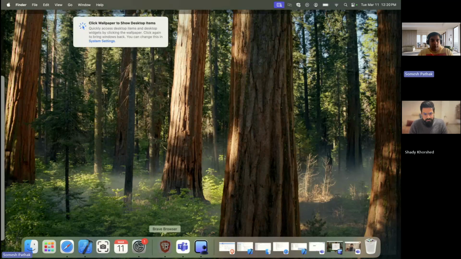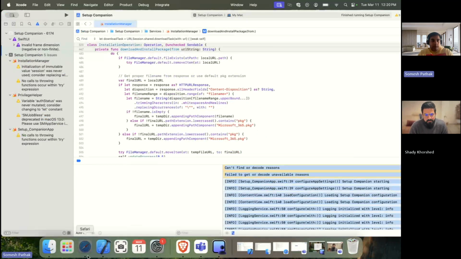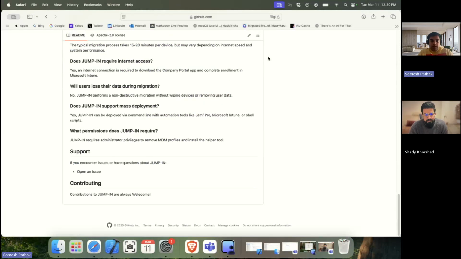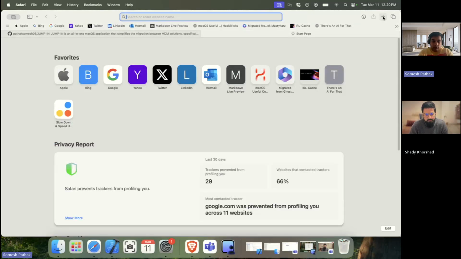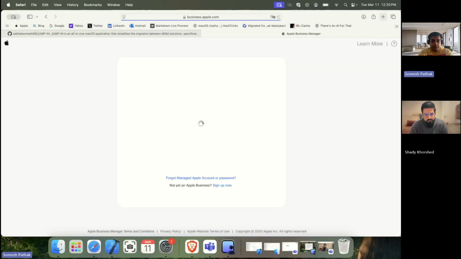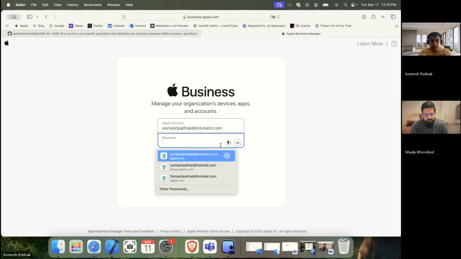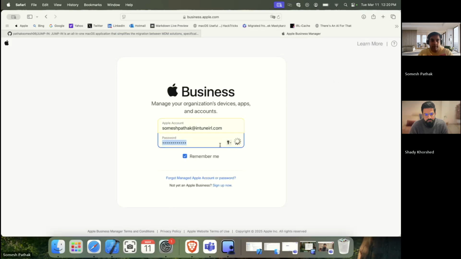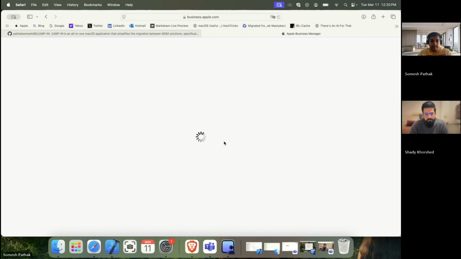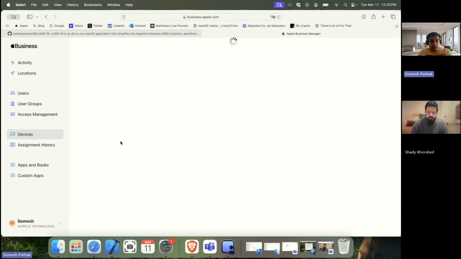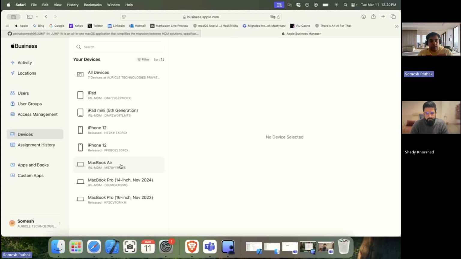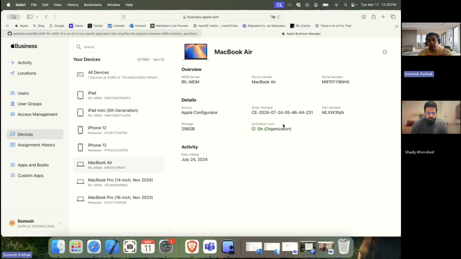Okay, so sorry. This is the GitHub repo which holds everything. The code is public, and if I go to business.apple, the first thing as an admin I would be doing is selecting the Macs which I want to migrate. For example, this is the Mac which we are taking right now.